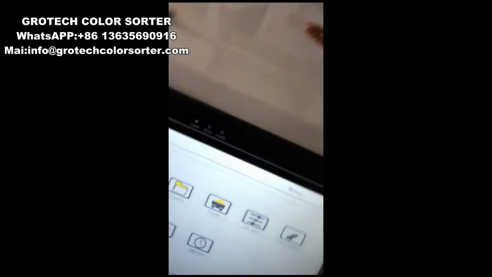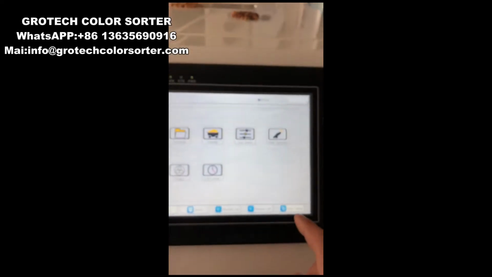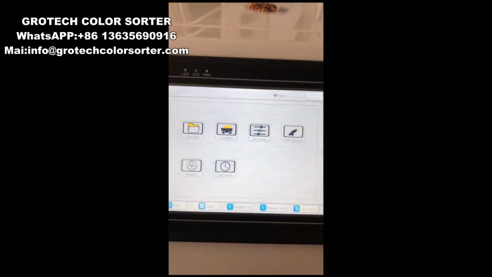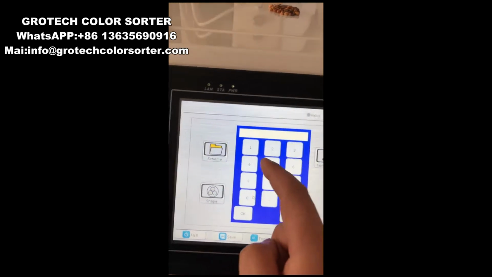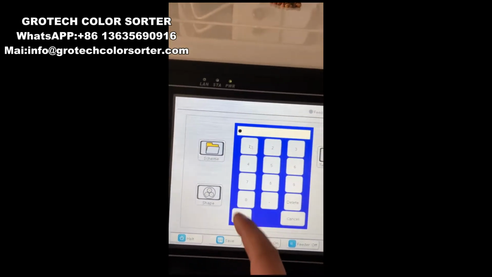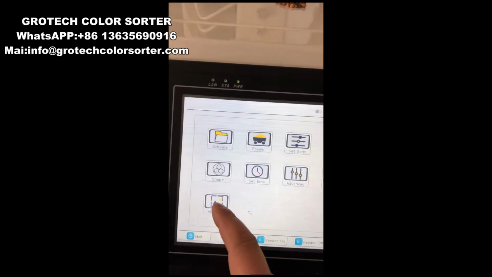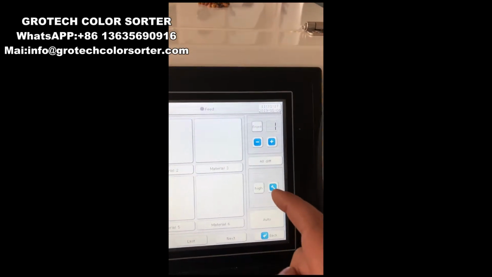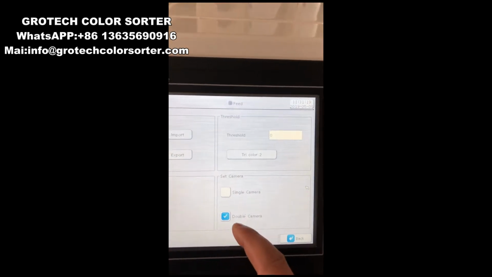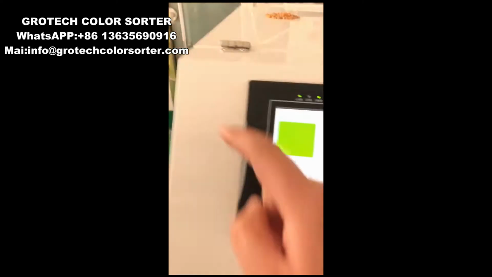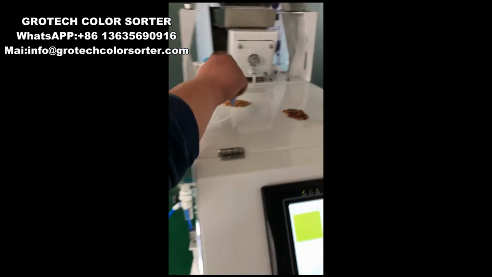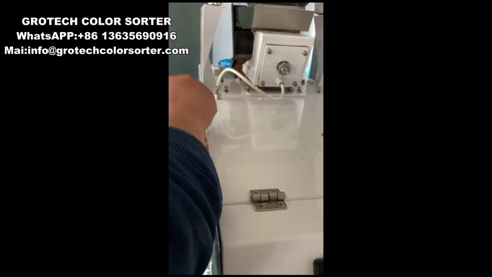Okay, now I will show you how to find the capture button. First, use lever and okay. Password is 1 and okay. Okay, here, image, and here the spanner. We just select the double camera. Okay, now we can capture now.